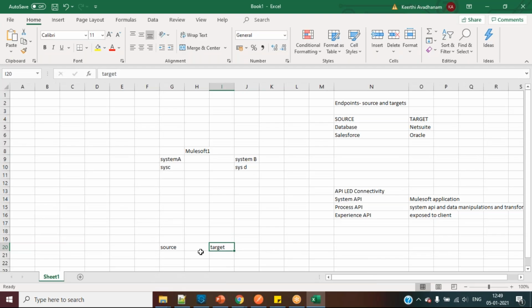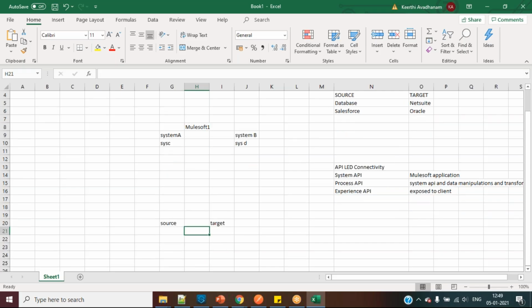In client projects, whenever a project comes to you, you simply have to ask: what is the source, what is the target, how many endpoints are there, how many source systems and target systems are there, and what do we have to integrate. This is the main thing you have to understand in integration.